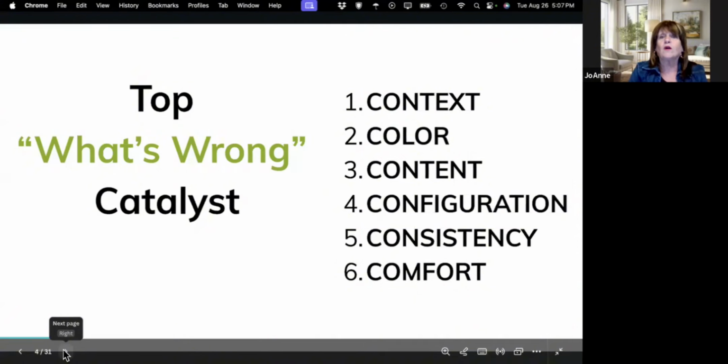Number two, color. Color is where most people make the mistakes because they do not understand the importance of color and how to mix and match it. Every color can go together. It is focusing on the saturation and intensity of that color.